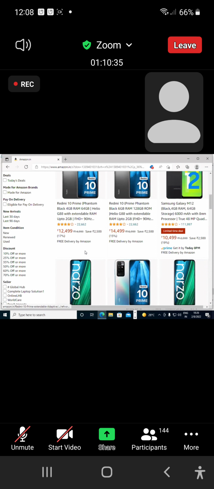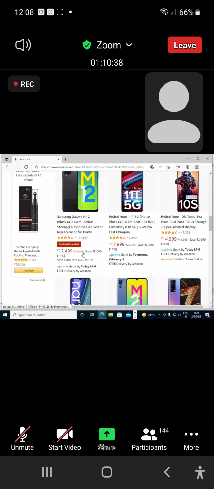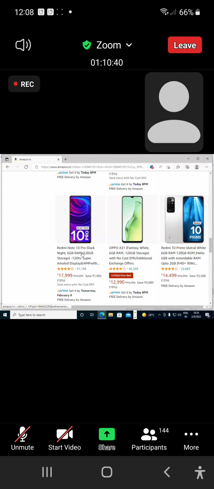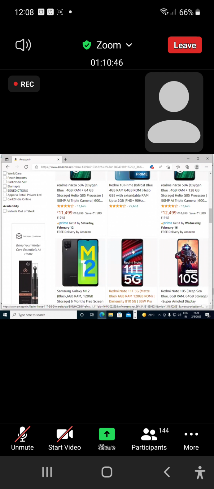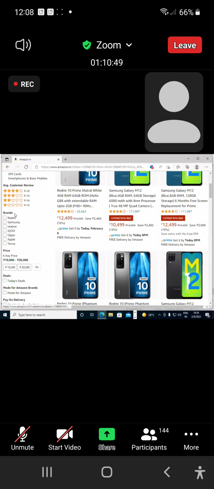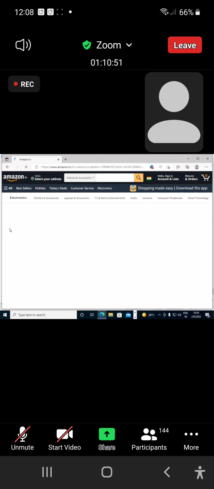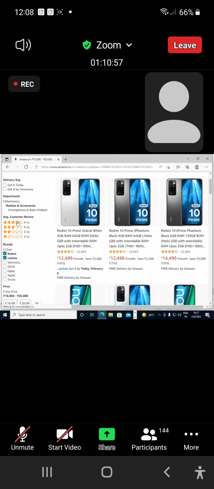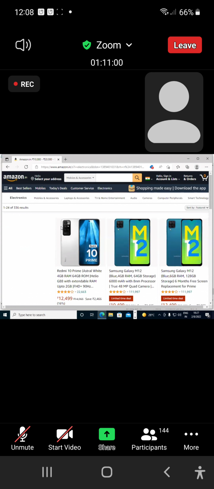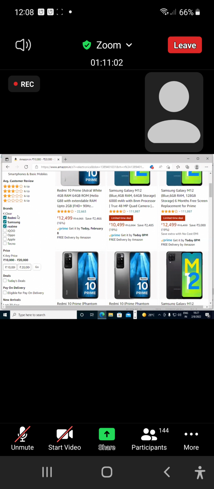Next, it is showing different brands, but I want to see only Redmi, Realme, Samsung brands. So here there are brands. Select Redmi. Next one, select Realme. Select Samsung. Then in the background it's converted into brand in Redmi, Realme, Samsung. That's all. You click, but in the background it is converted into queries.